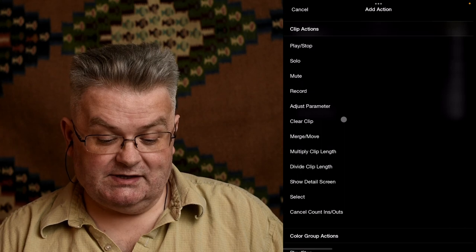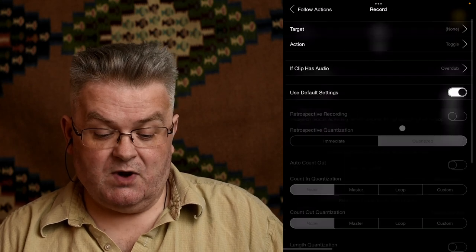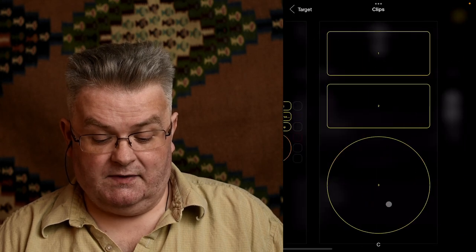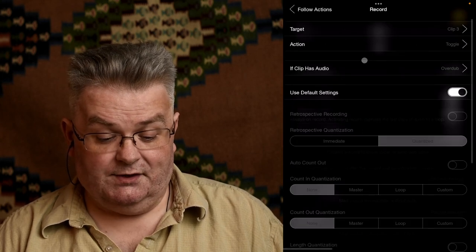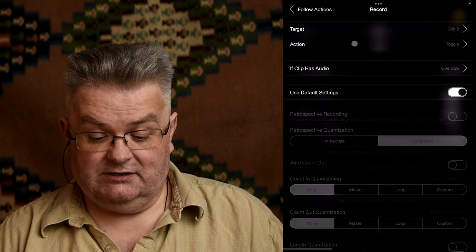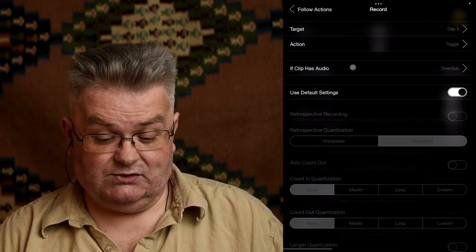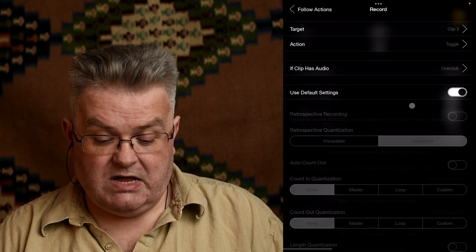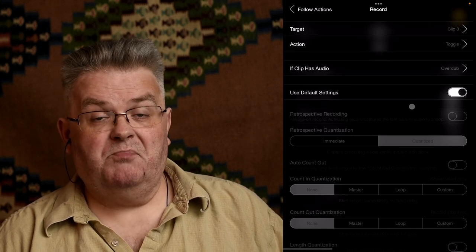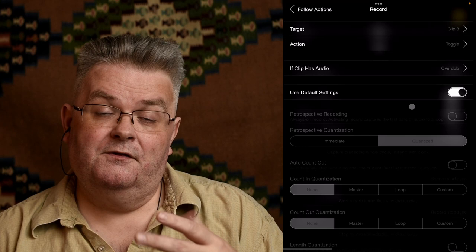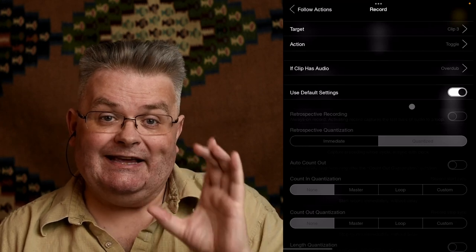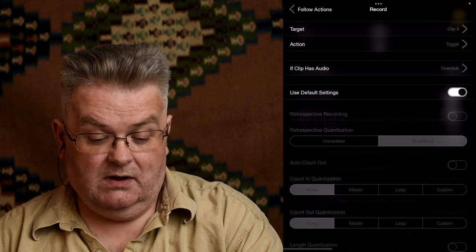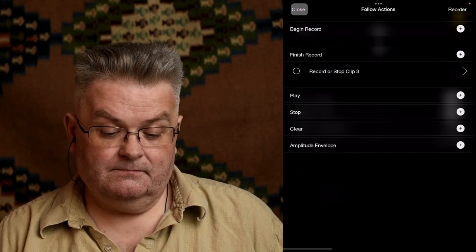So one of the things that we can do is we can record a target clip, a specific clip, and the specific clip we want is that chorus clip. And that action is going to be toggle. If the clip has audio, we're going to overdub. And we can happily use the default settings, because if you remember, the yellow loop is on the default settings for yellow. So that should just work. So we set that follow action.